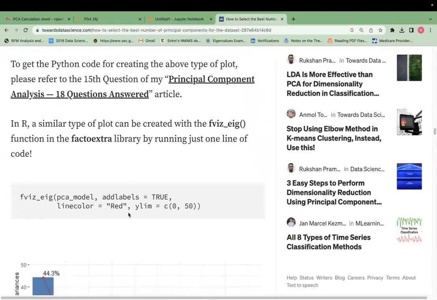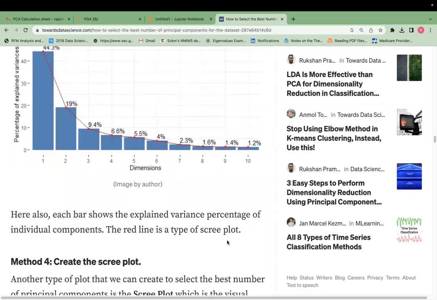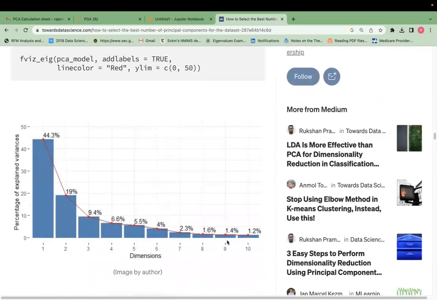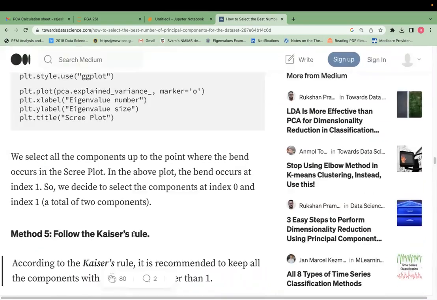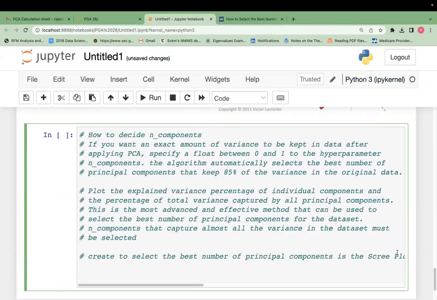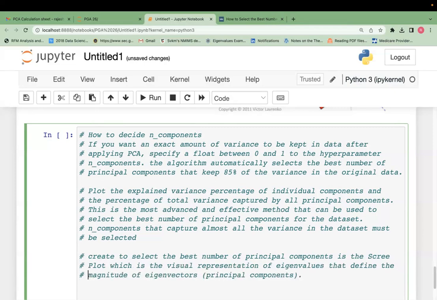In fact, with an extra library, we get this model like this. Component 1 is explaining 44.3% variance. Component 2, 19%. And from here onwards, it is very, very marginal. So what we will do, we will select the number of components that explain 90% of the variance. I think by component 5, we have all the variance. So the scree plot, you remember, like how we do in K means, where the elbow bend happens. The point at which the elbow bend happens will be our number of components.